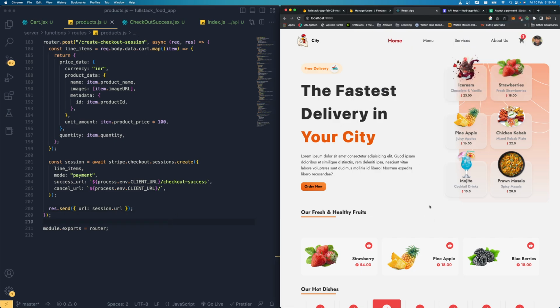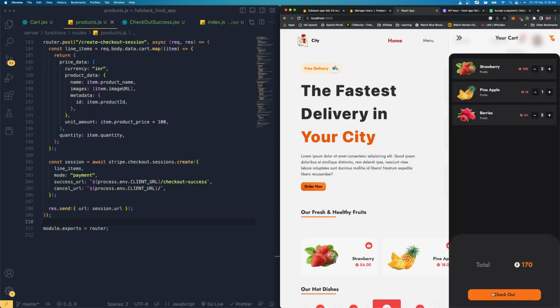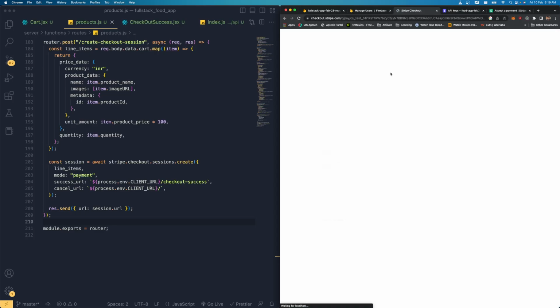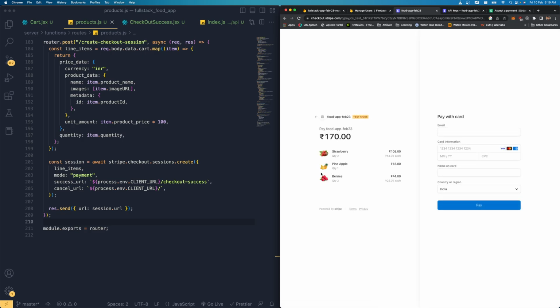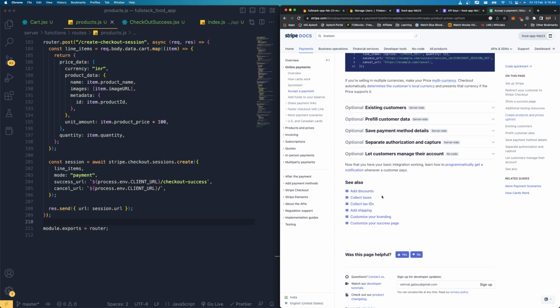Let's get back here, let's go to the cart, and now if I click checkout, that should navigate the user to that Stripe checkout session, and here you should be able to see your own products over here. Look at that, we have our own products, but now we can't see the shipping details. So let's go here and let's see how to add the shipping details.